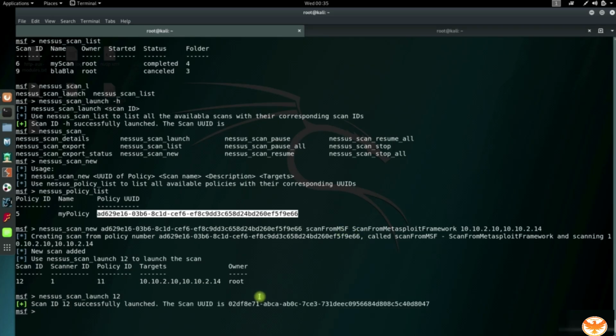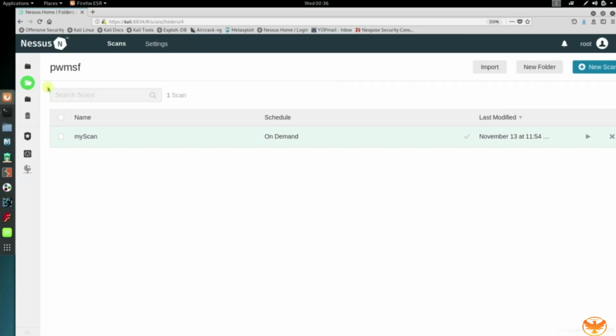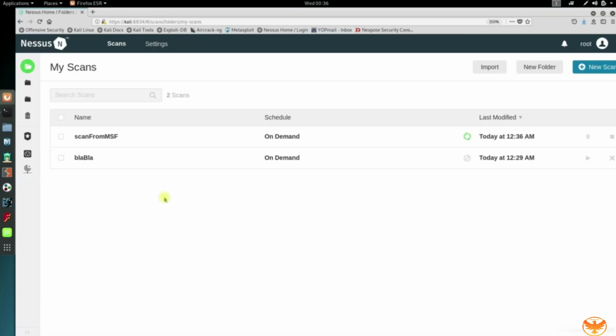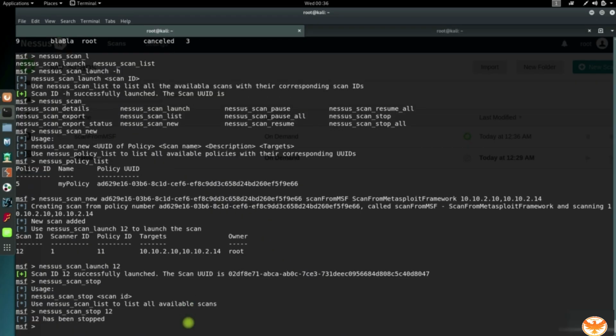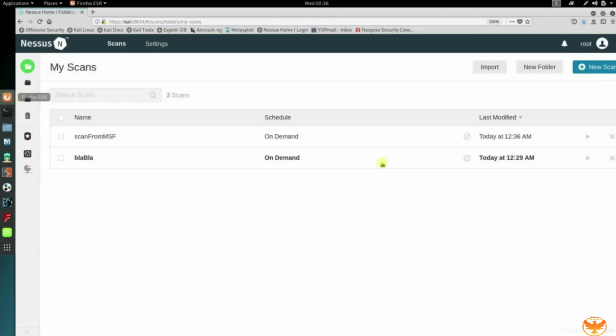And the scan is running now. So let's go back and check it from the Nessus interface. And here's the scan we started. And you can also stop a scan from the MSF console. And looking at the interface, yep, it's really stopped.